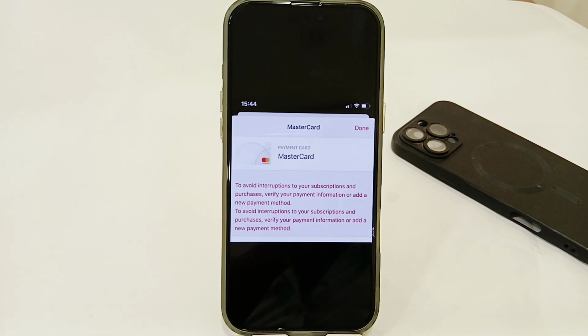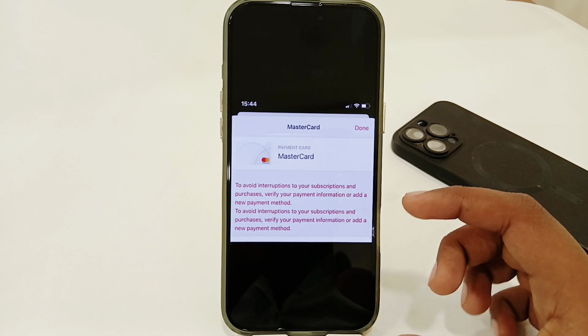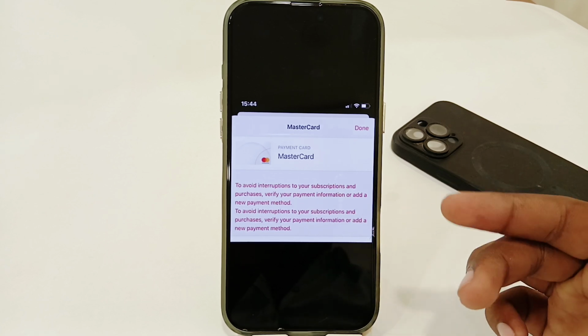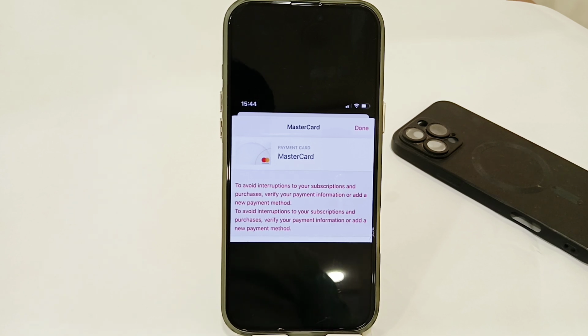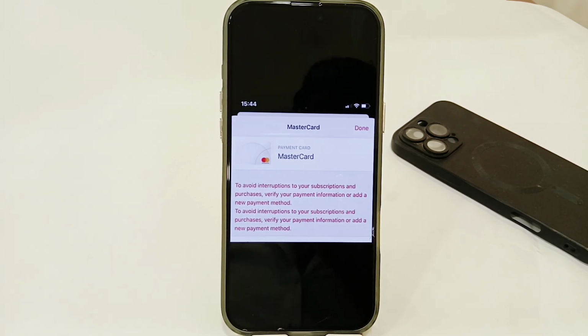If you're using any iPhone or iPad and you're facing this type of issue on your iPhone screen, that to avoid interruption to your subscriptions and purchases, verify your payment information. So let's see how you can fix the issue.